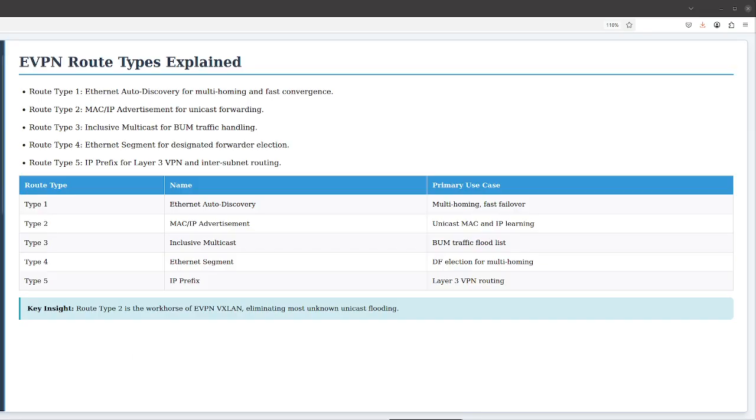Route Type 2 is the MAC/IP advertisement route. This is the most commonly used route type in VXLAN EVPN deployments. It advertises MAC addresses learned locally, optionally along with their associated IP addresses. When a VTEP learns a new MAC address from a connected host, it generates a Type 2 route and advertises it via BGP. Remote VTEPs receive this advertisement and populate their forwarding tables, enabling direct unicast communication without flooding.